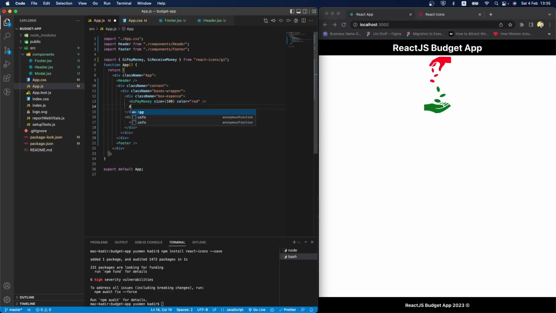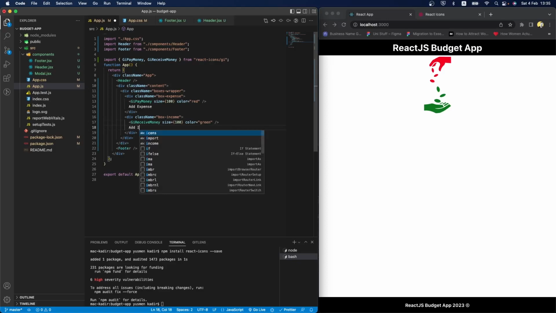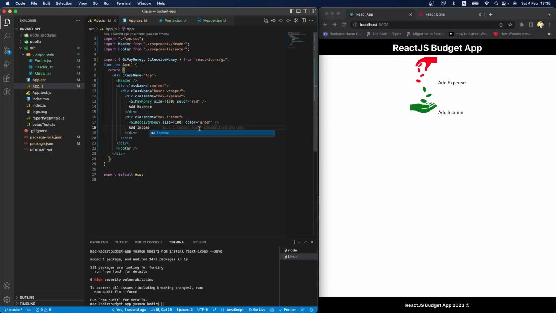Sorry, it's going to be add expense. And right here we'll say add income. Add income. All right. All right, we have the layout, and let's go to the styling mode right now.